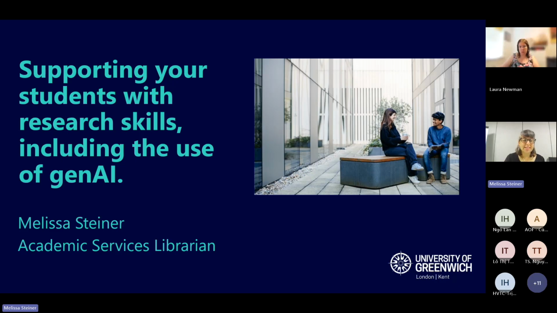As you know, this is a session that is focused on supporting your students with research skills, and we're going to include discussion about how you can use generative AI. So my role is at Greenwich. I'm an academic services librarian. My specific responsibility is for the business school, so I support business school students, but this session is going to be a relatively general session that will apply to any subject that you happen to teach.